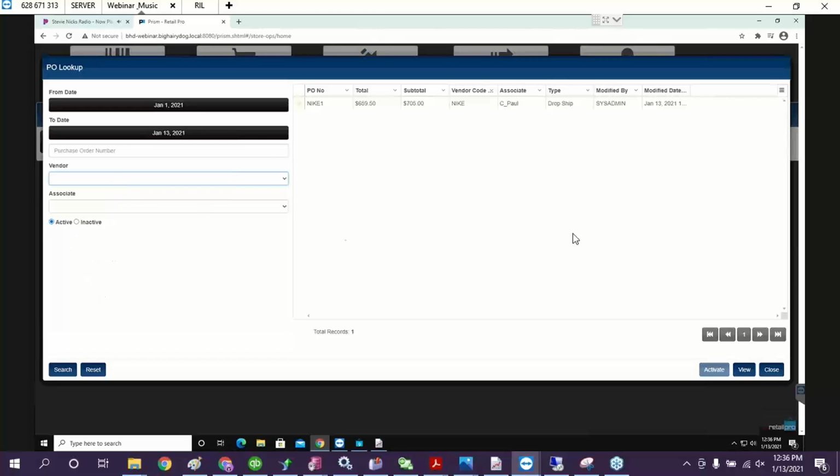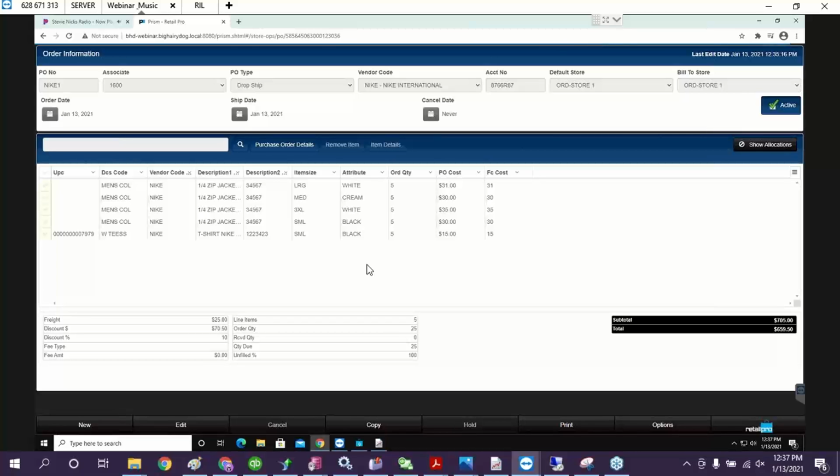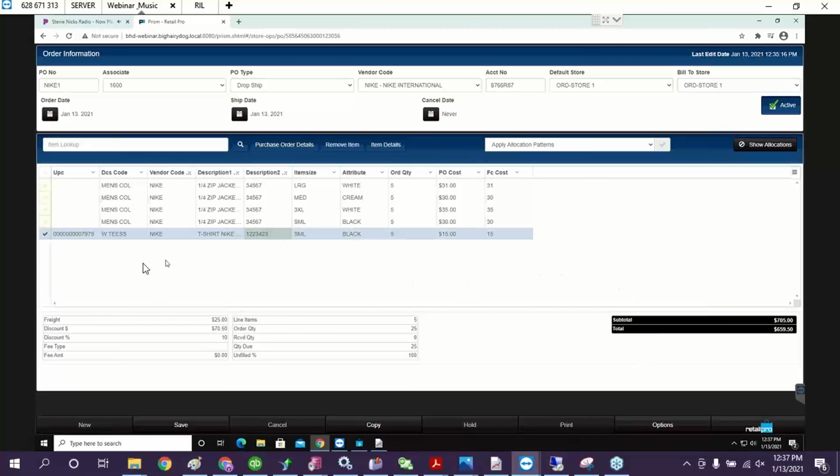Of course, I can add the vendor if I have anything else, or if you know the purchase order number, just throw it in there. But I'm going to say, this is the one. I need to view this purchase order. All right, and we're back to that same screen. So now I can edit. And let's say, for example, this last item, unfortunately, they just don't have it anymore.